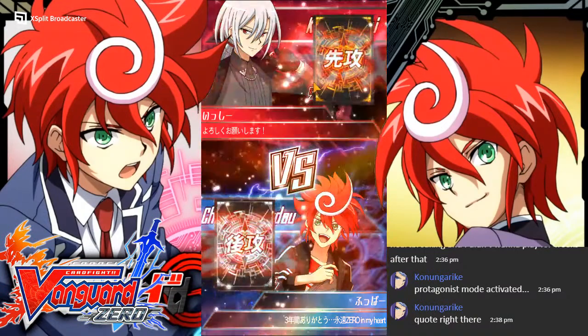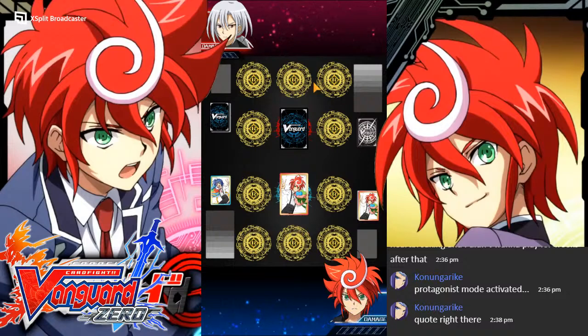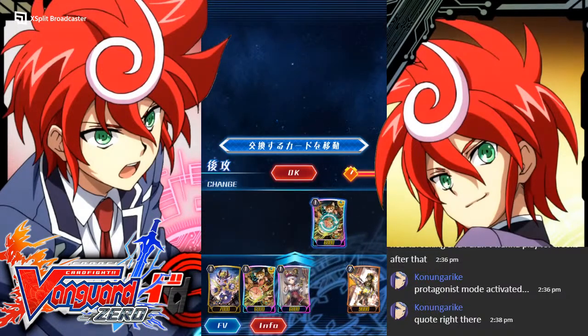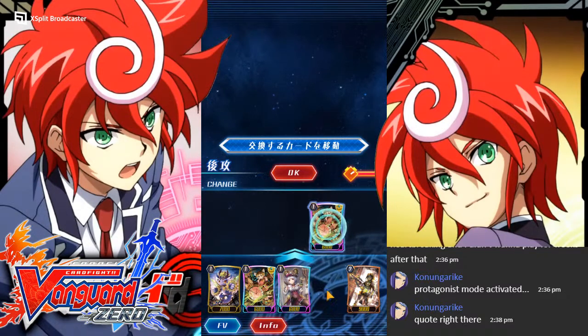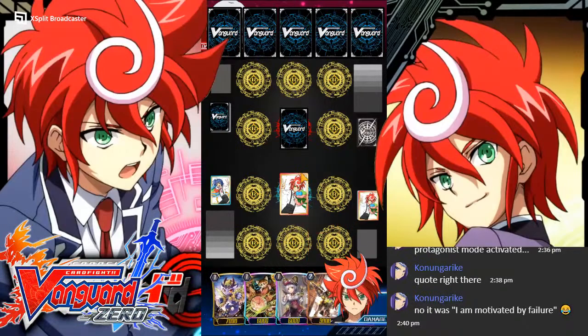This is fun. This is the first time we've had this matchup, I think. This is kind of a rough matchup. Okay, it's even rougher when I don't have the cards. Should I keep this hand? No, I want to exchange.